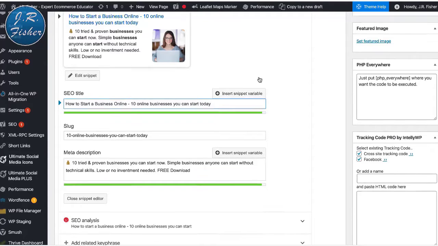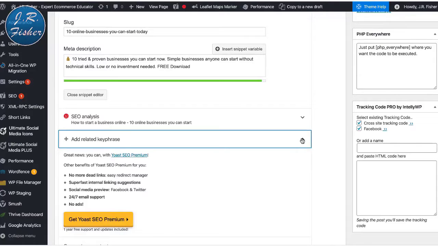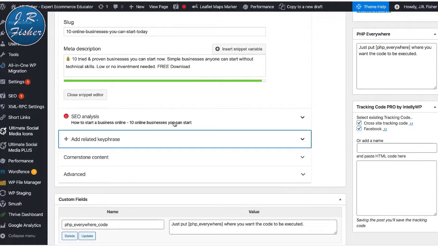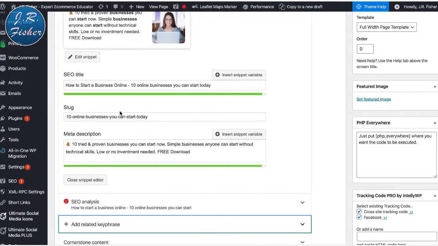Let's see. Now we're going to go down here. You could put related key phrases in here, whatever you want to put. And then we're going to close this. So this basically is our slug. This is our meta description. This is our SEO title here. These three things need to be done on every single one of your pages.